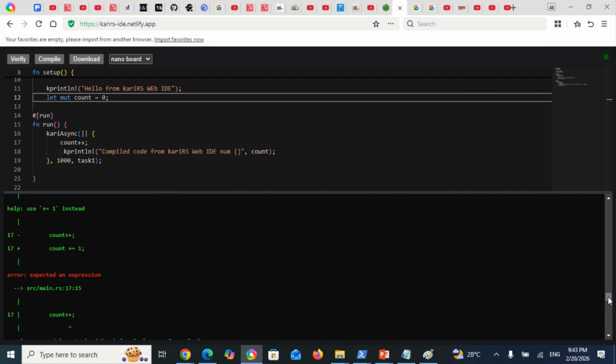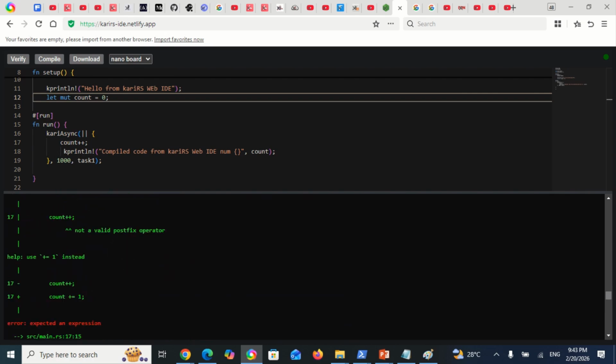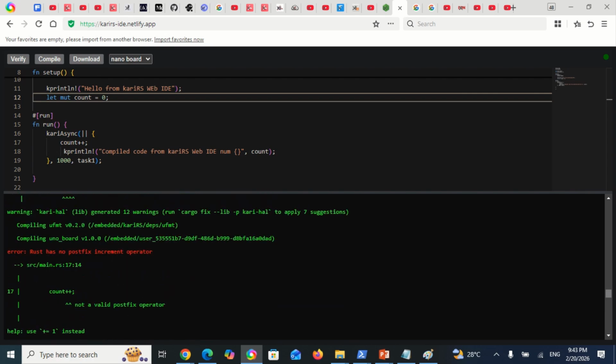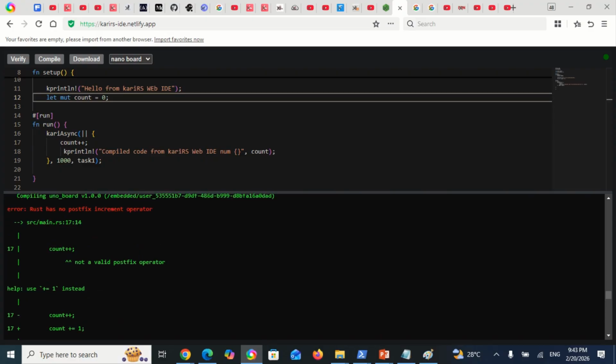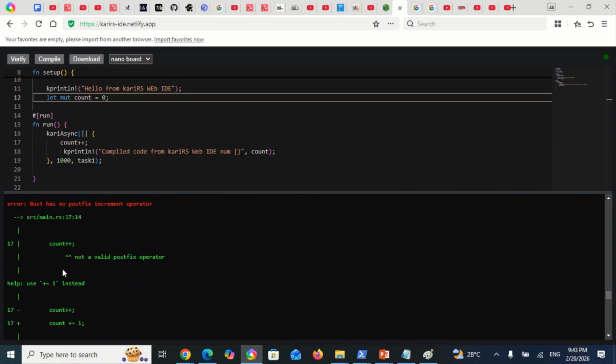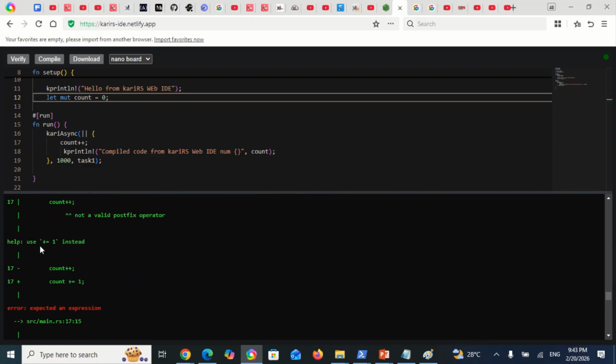It did give us a notification, and this is what I wanted. I did this on purpose. So you see, it tells you that Rust has no postfix increment operator. So Rust does not support count plus plus. So you see, it tells you the error, and it also tells you how to correct the error.